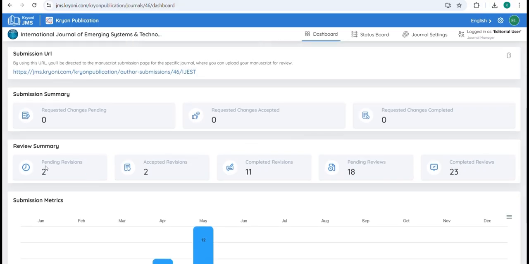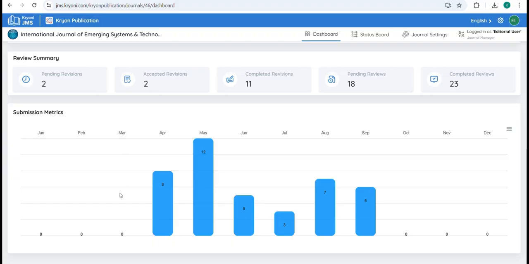And the next one is the review summary. How many manuscripts have been moved to the review stage, how many have been accepted, how many are in the pending stage. All the details will be shown here. And next one is the month-wise submission matrix. For the particular month, how many submissions have been received. The matrix will be shown here.